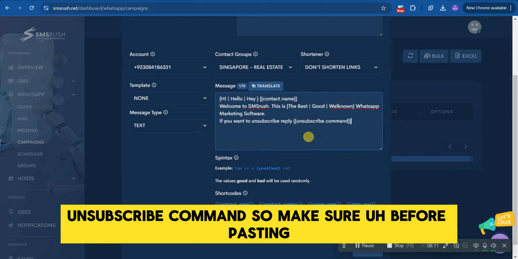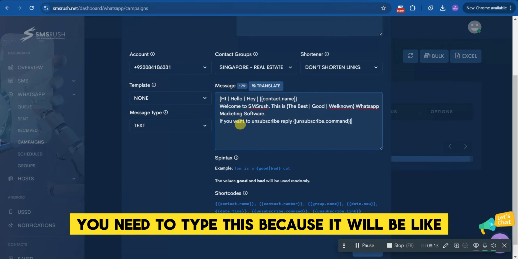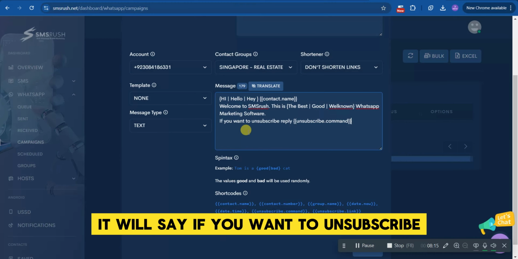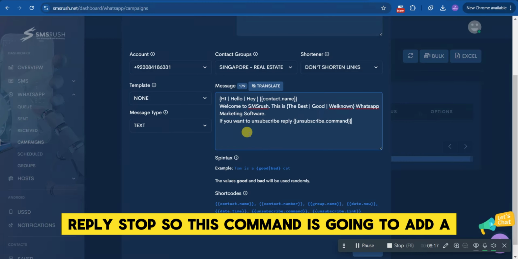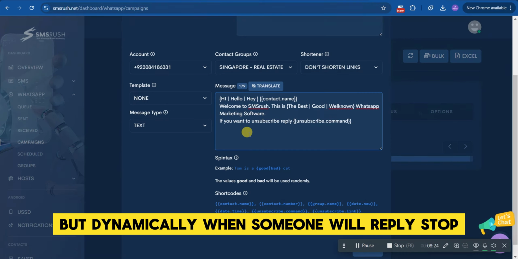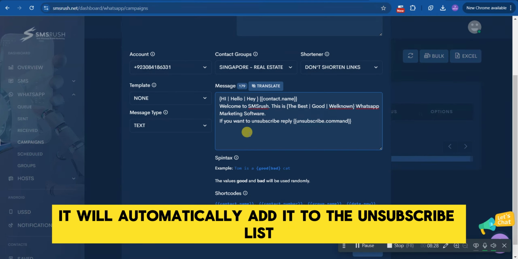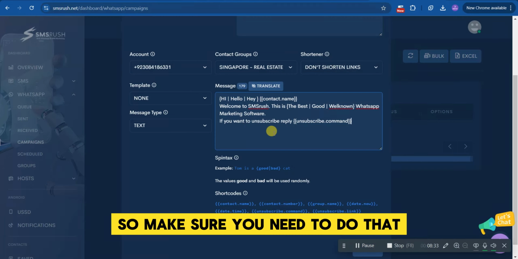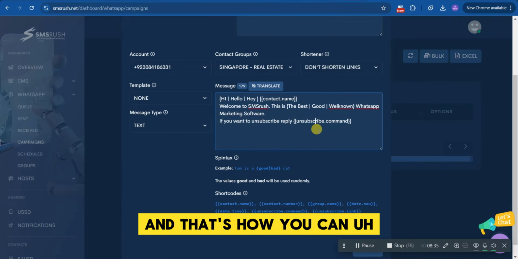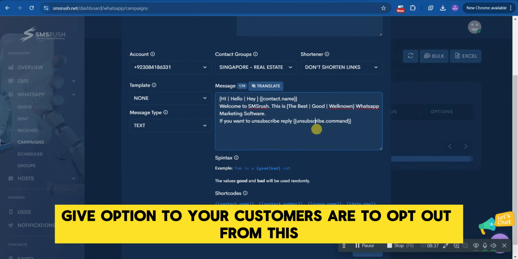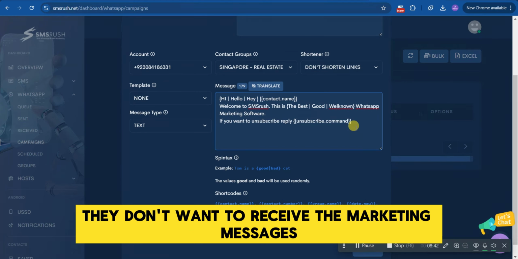So make sure before pasting this command, you need to type this, because it will say if you want to unsubscribe, reply stop. So this command is going to add the word stop, but dynamically when someone replies stop, it will automatically add them to the unsubscribed list. So make sure you do that. And that's how you can give your customers the option to opt out if they don't want to receive the marketing messages.